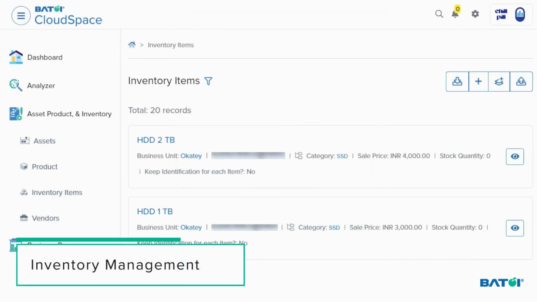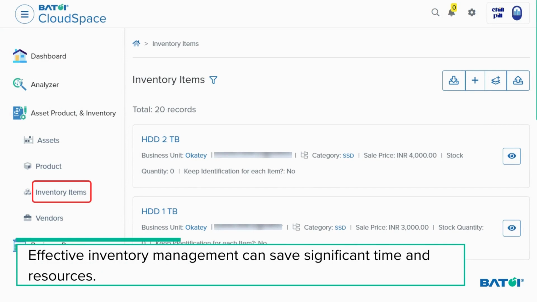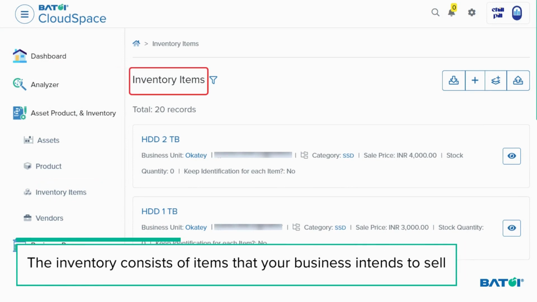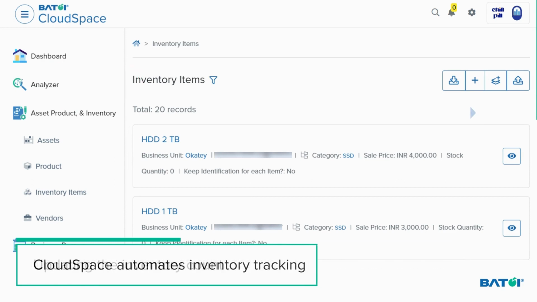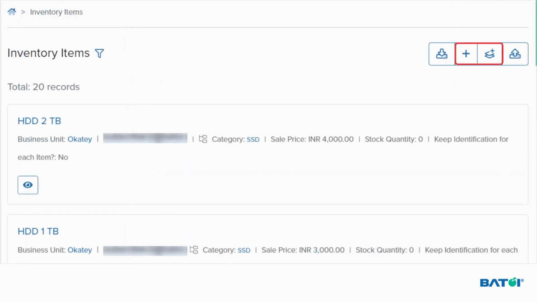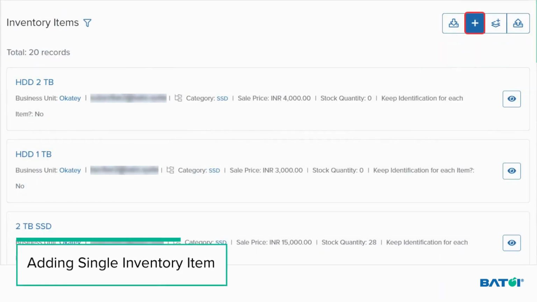Inventory Management. Effective inventory management can save significant time and resources. The inventory consists of items that your business intends to sell. CloudSpace automates inventory tracking, updating the inventory count whenever items are procured or sold. To create an inventory, you can either add items individually or simultaneously. Let's explore both methods. Adding a single inventory item.